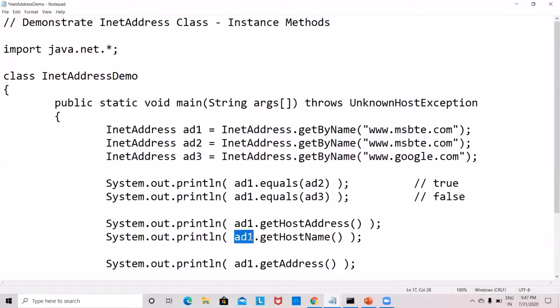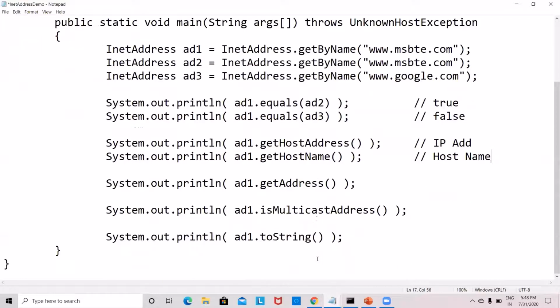Next, AD1, again AD1 means msbt.com, dot getHostName. Here we will get the host name, and the host name is www.msbt.com. In short, getHostAddress will return the IP address, and the second method, getHostName, will return the host name of AD1. I will show you that in the output. Let's move to the next.